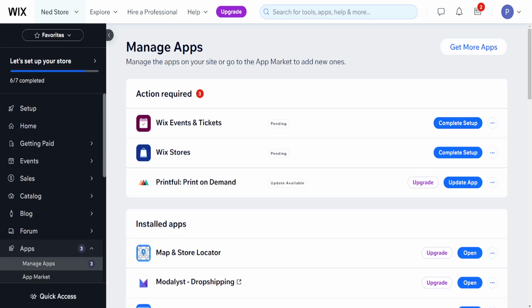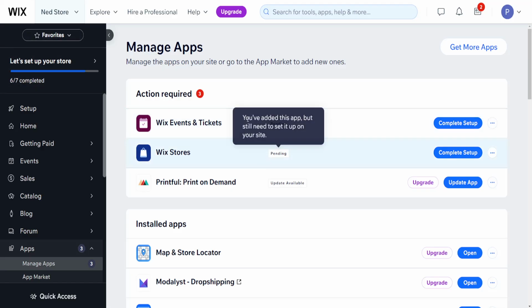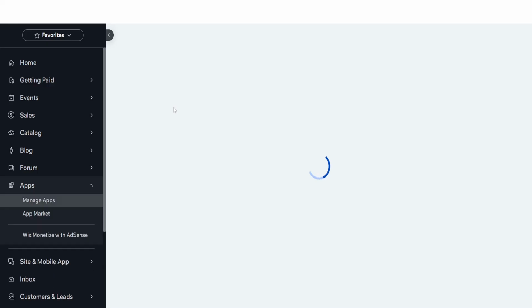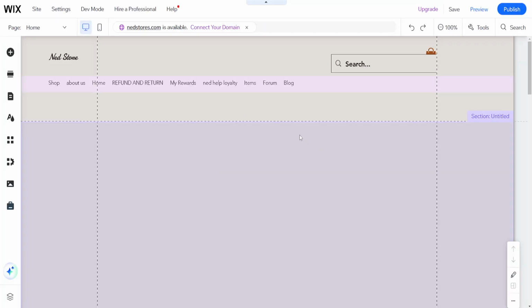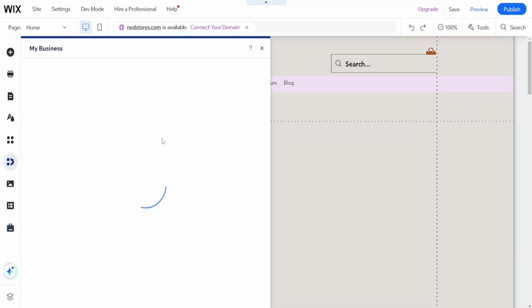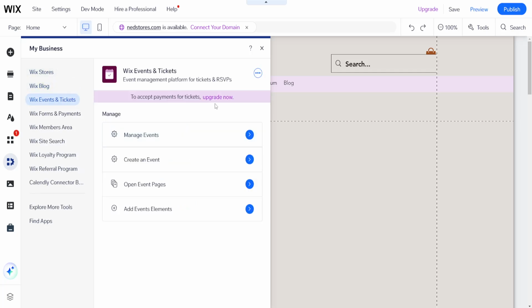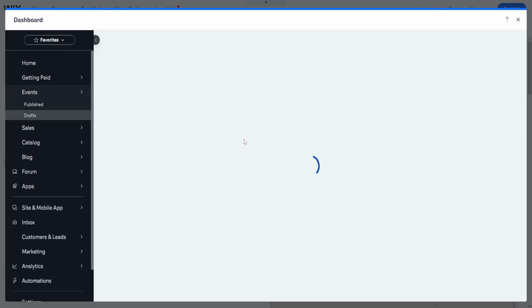So we'll go back into the page here. So I'm just going to refresh this page, see if it completed the setup. And if it hasn't, we'll click on it once more here. And it should appear right here. So Wix Events and so on and so forth. Now we can create an event here from this page. So I'll just click on create event and it's going to load up the dashboard.